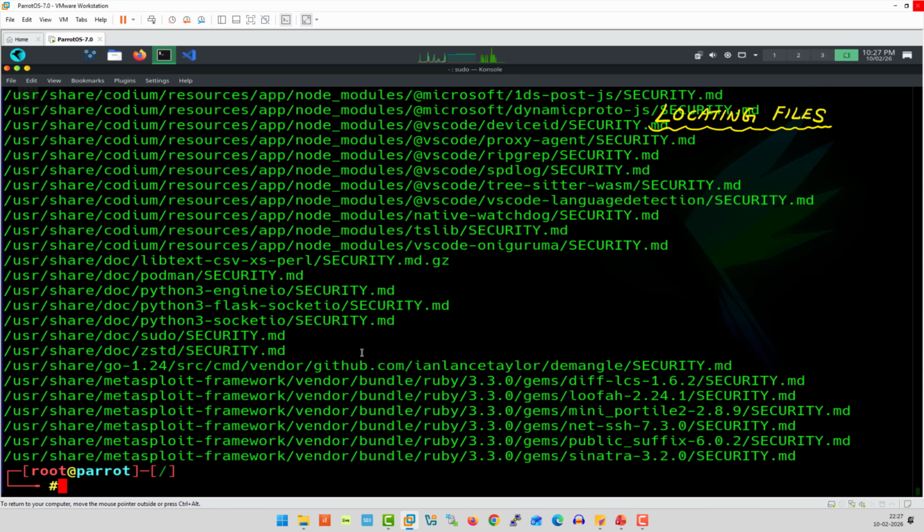Now you can see that all the security.md files are extracted, and the locate command shows the paths of all the security.md files. The security.md file is related to the commands that are stored in the /usr/share/doc directory that I showed you in the previous example. And you can see that all of the security.md files are on the same path, under /usr/share.